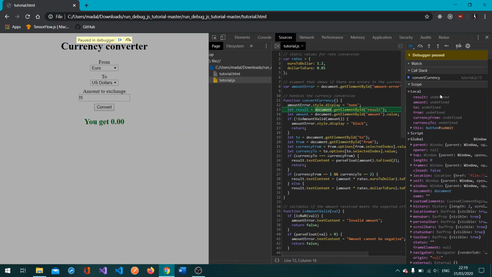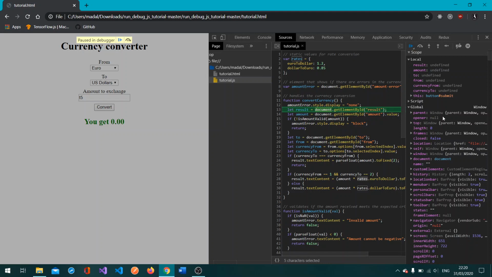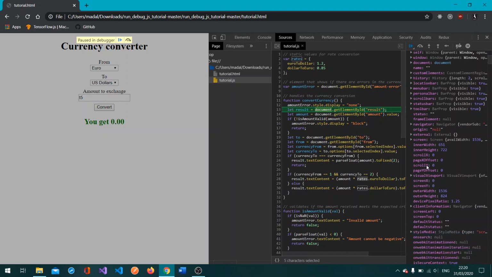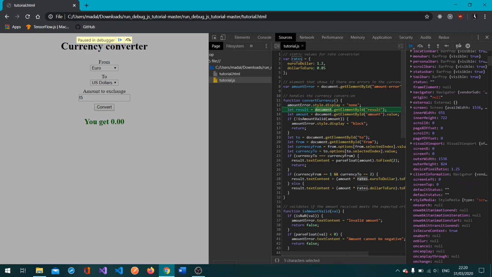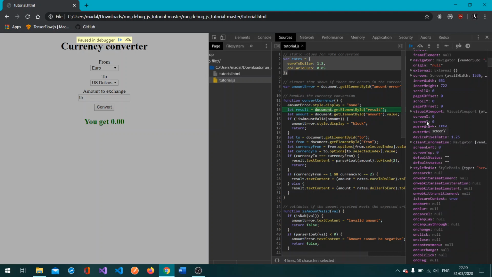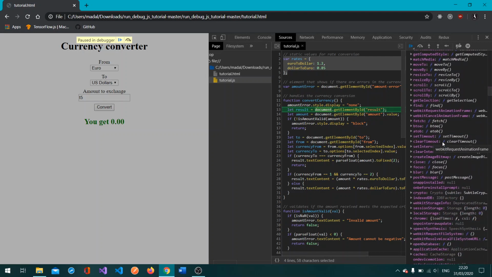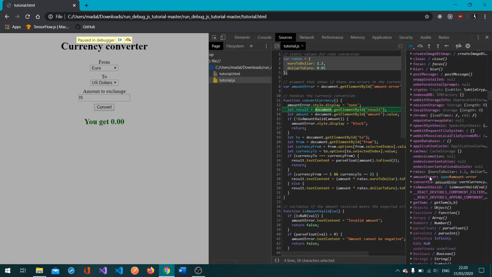Probably I could do a search. If I do Control F, it's only searching in the JavaScript file. Maybe if I look carefully, I will spot it somewhere. Basically, rates is a global variable that I declared, and you can see it clearly in the JavaScript file. So I cannot see it inside the global variables. Oh, I found it. There we go. As I said, they're declared here.